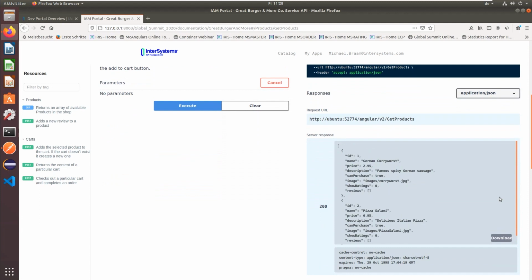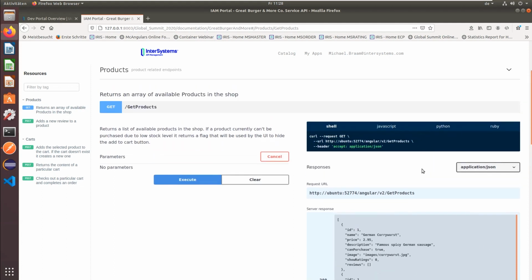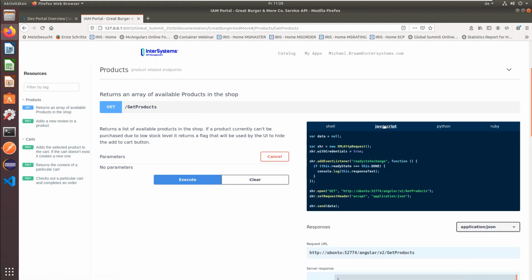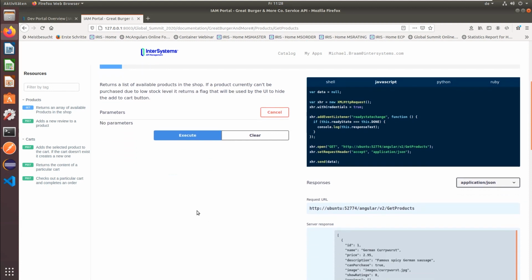And what you see here, the server response is a response that comes directly from the server. And I can see that currently there are only two products in my shop available. That's the German currywurst and the pizza salami. And it also gives me code samples or code snippets, how to call this endpoint from different environments. For example, if I want to call this endpoint from a JavaScript environment, it gives me a JavaScript code snippet, which demonstrates how to call this endpoint from JavaScript.